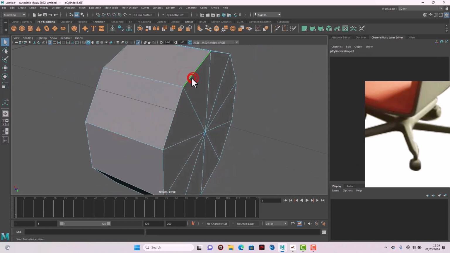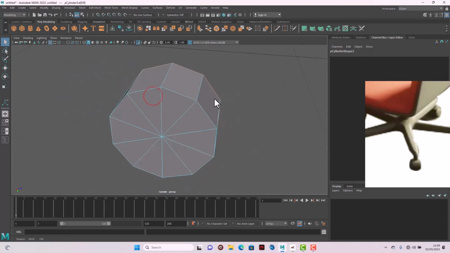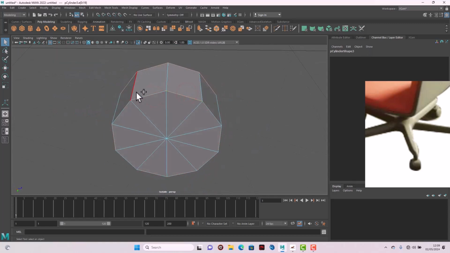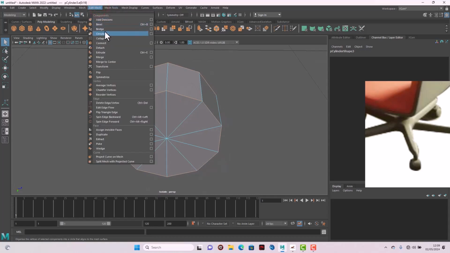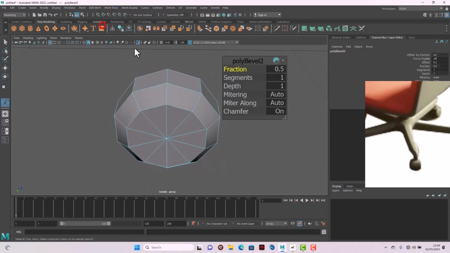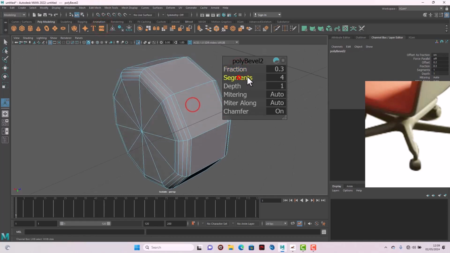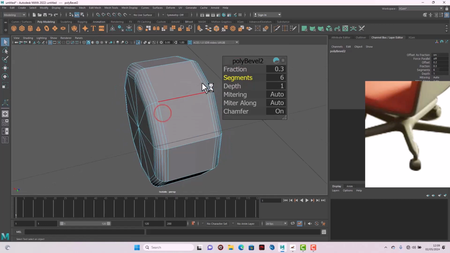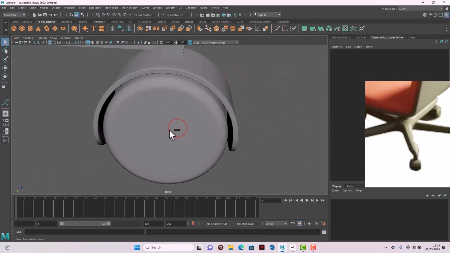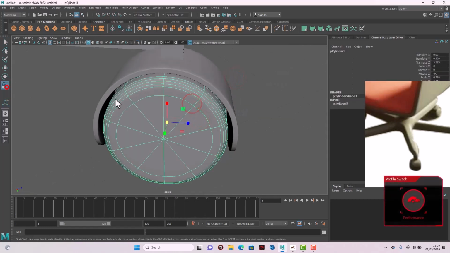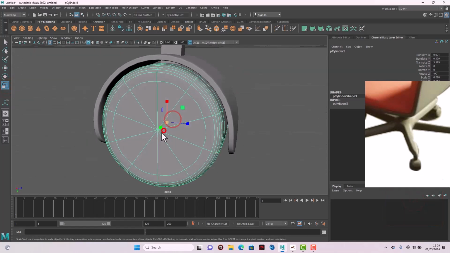So I'll duplicate this. Double click and double click here. Press Ctrl B, which is bevel, or we can go to edit mesh, click on bevel, and then click on fraction to reduce the effect and add some more segments, and then we press 3. Okay, so this is just it. Very, very easy, not really hard to do.